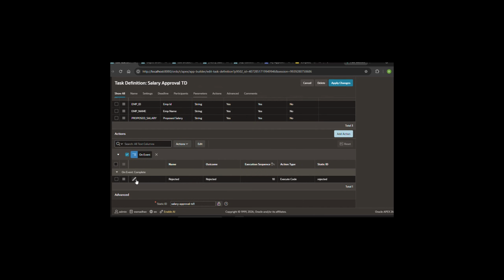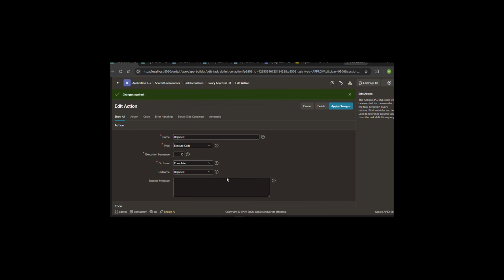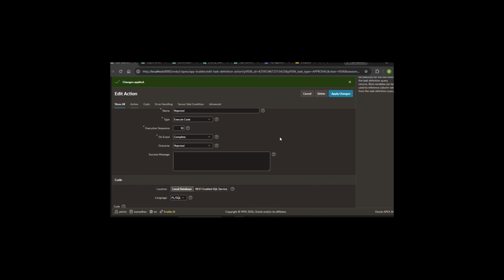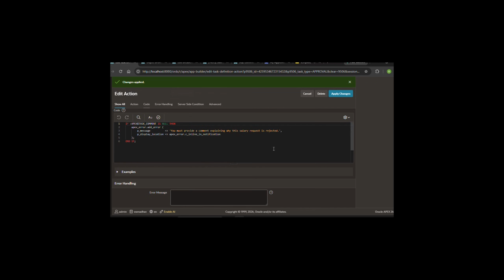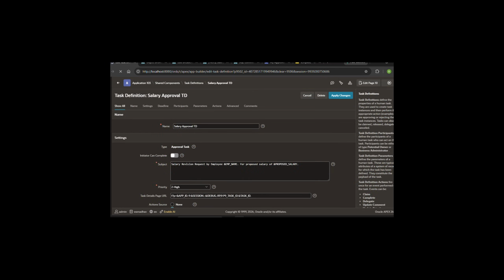And here in actions, I have just used what can be done when the request is rejected. In that case, I have used execute code here. Whenever the rejected outcome has come and the event is done, a comment will be added. You must provide a comment explaining why the salary request is rejected. So this is the task definition we have created.